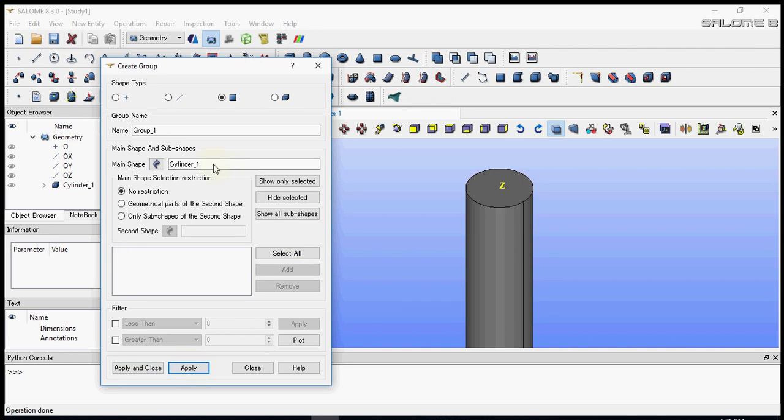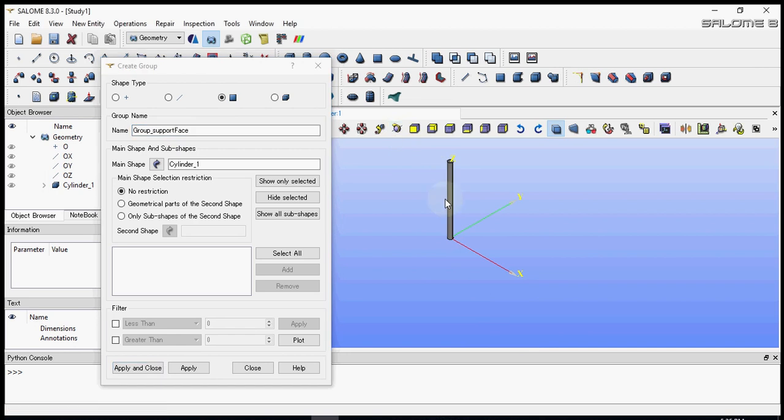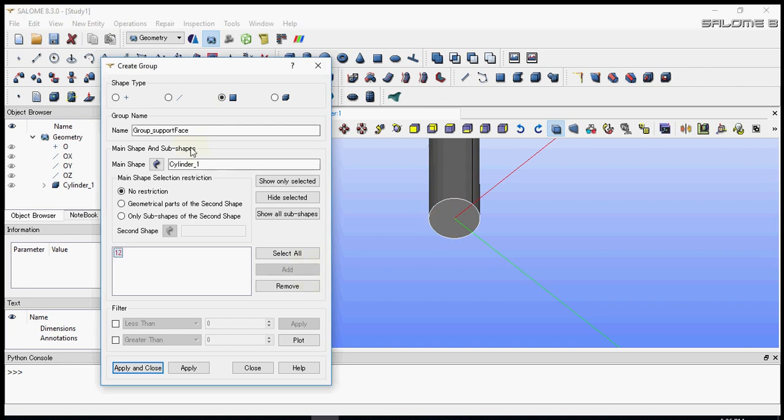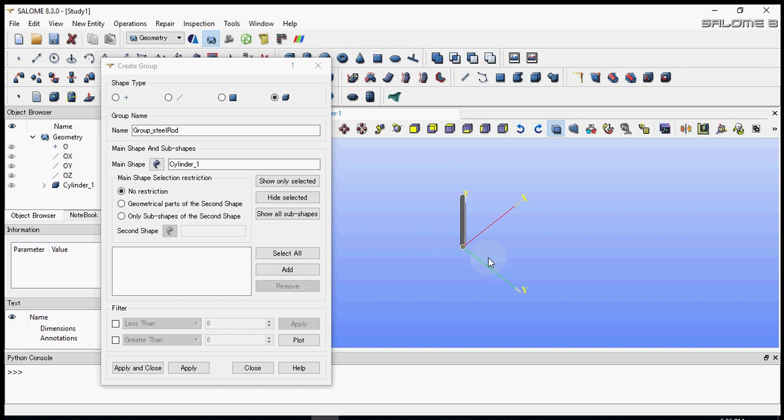next we'll make group for the support phase. We may need to turn the model, then select the phase. Another group will be a group of whole solid bodies, that is the steel rod. And that's all we'll require.